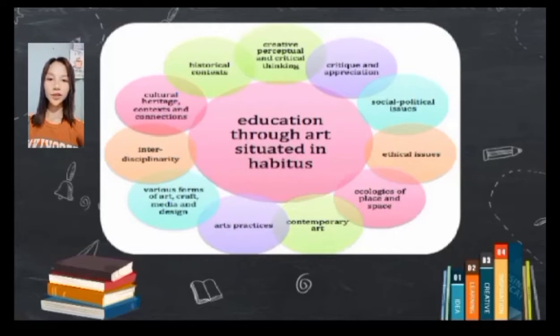Education through art is situated in habitus. This refers to the lifestyle, the values, the dispositions, and expectations of particular social groups. A particular habitus is developed through experience. Individuals learn best by what they see in life and what they expect from life.